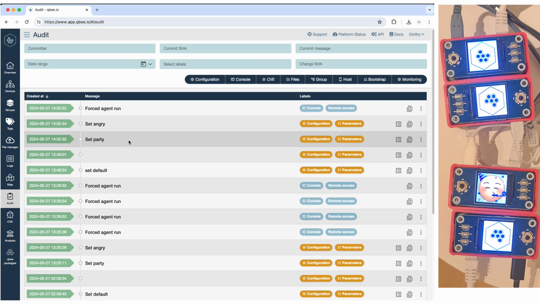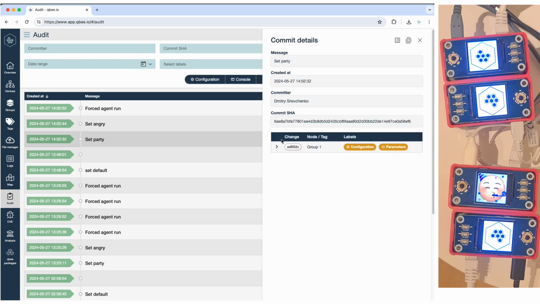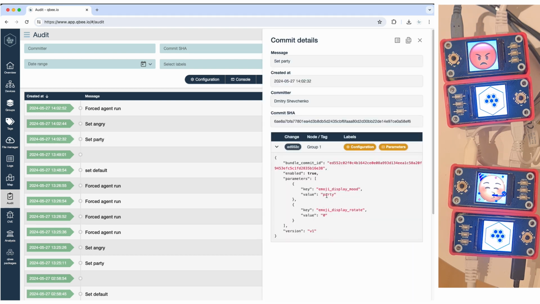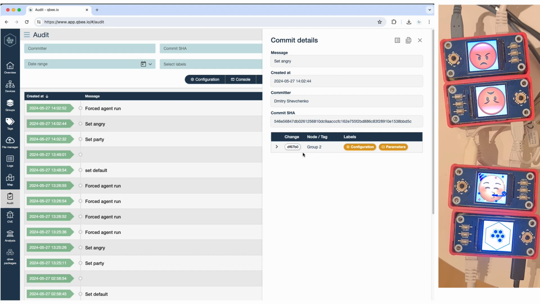For example, if I click on the party change, I can see who made the change and what was changed. Same for the set angry change and the forced agent run.